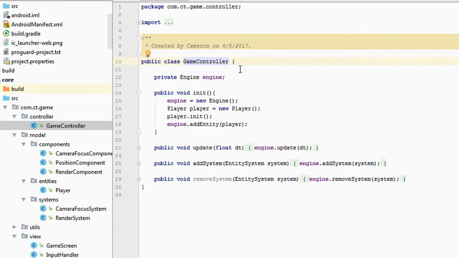So game controller, this is where I finally start using Ashley, the entity component system I talked about before. So engine is basically what holds models and components and such, like systems and entities. So here I initialize the engine, and I make a temporary entity called player, where I init it and then add it into the engine.